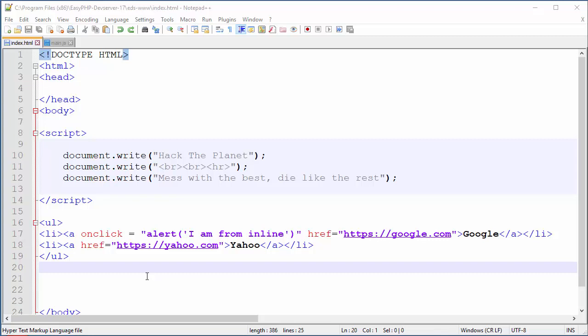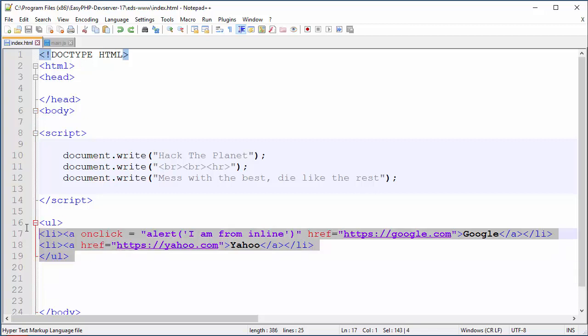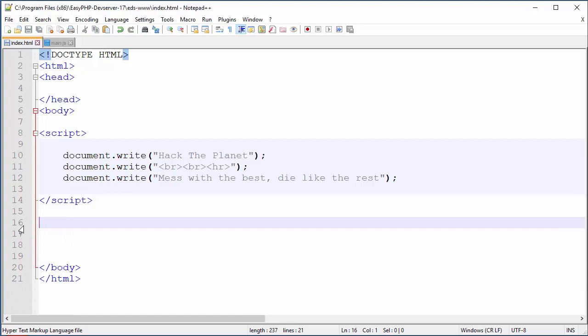They are very important, very crucial to understand because we're gonna use them all the time, not just in JavaScript but also in all other programming languages. So let's simplify our script here.